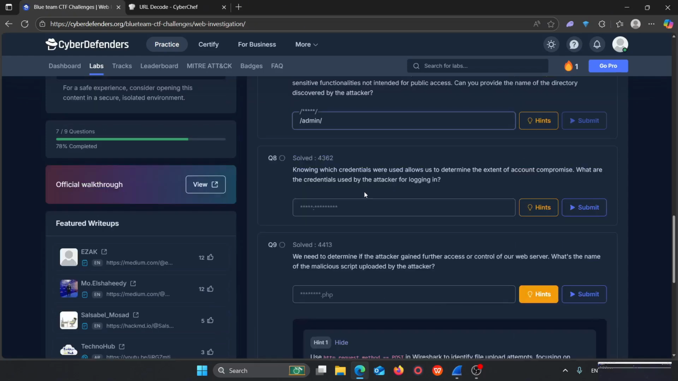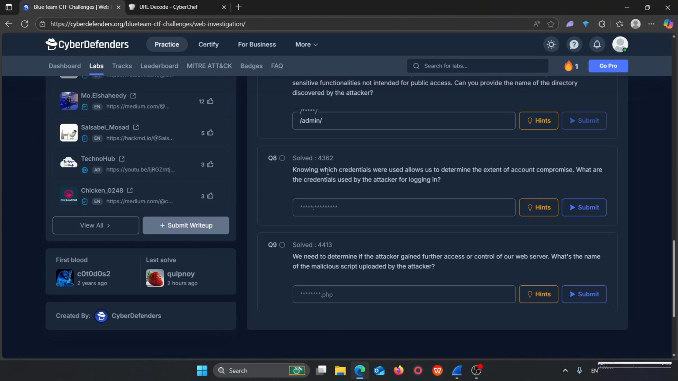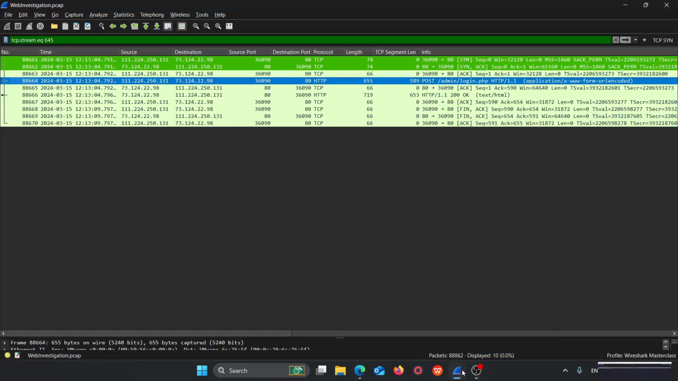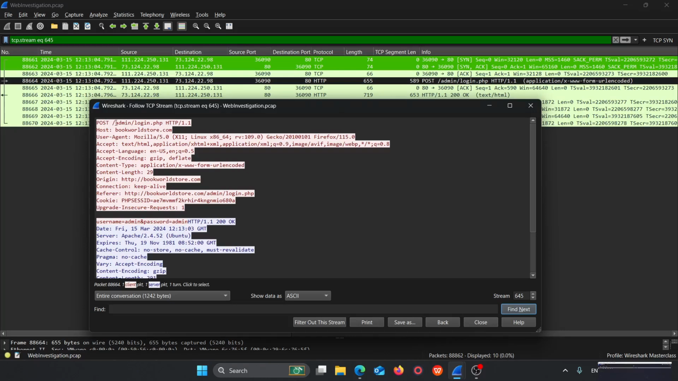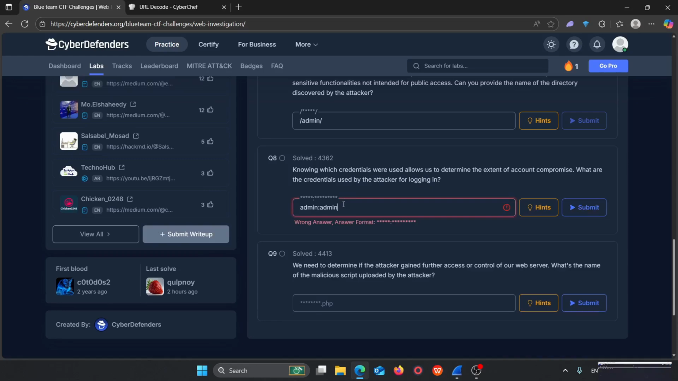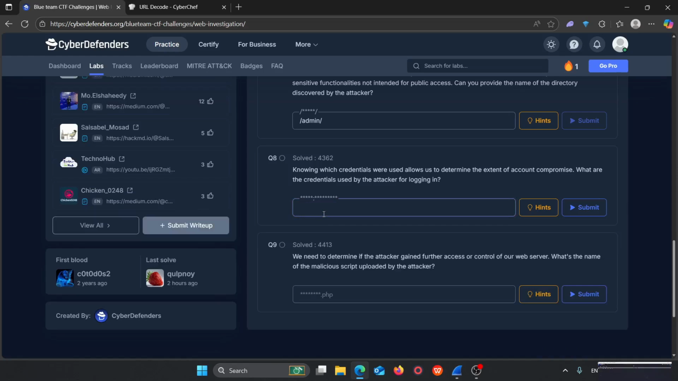All right. Coming to question number 8, it says, knowing which credentials were used allows us to determine the extent of the account compromise. What are the credentials used by the attacker after logging in? So after he logged in, we have one of the packets whose TCP stream we already saw. As you can see, this is the directory he accessed, admin. And you can see he submitted admin and the password admin. However, if you look here, we cannot supply admin. So this means that after he logged in, he supplied another password.